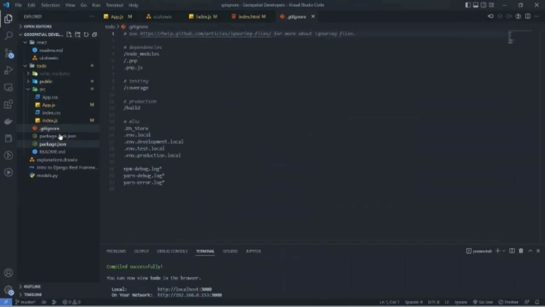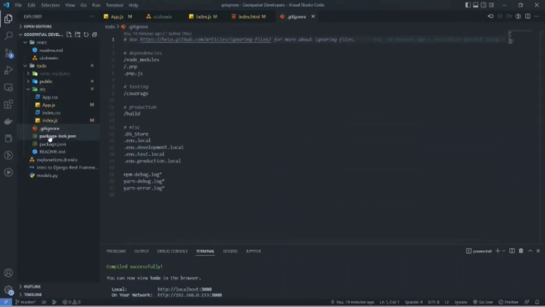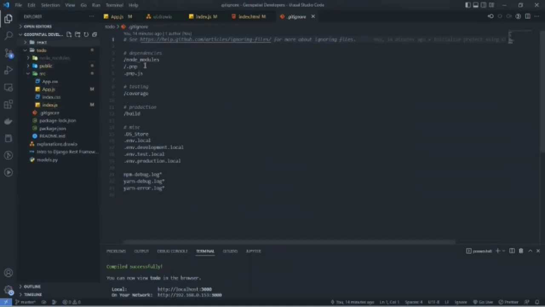And of course, the .gitignore also comes with the templates. We're going to need that in case we want to push our application to GitHub. So it can help us remove node modules. You don't push node modules to GitHub, never. So GitHub will help us with that.